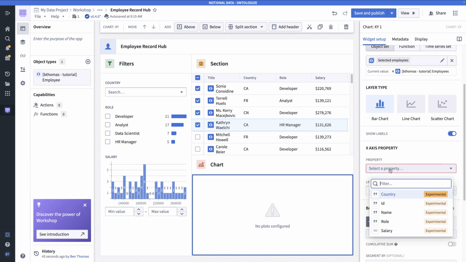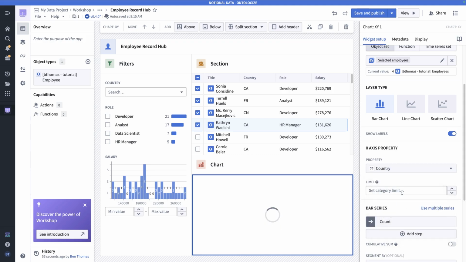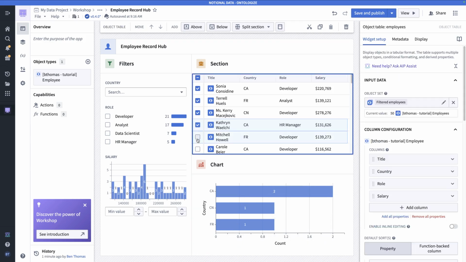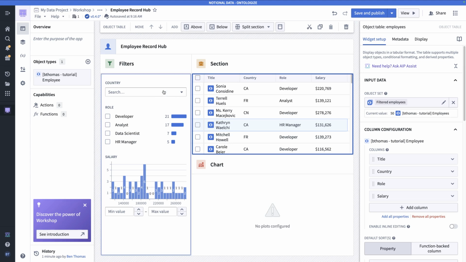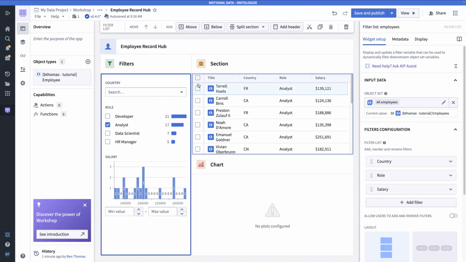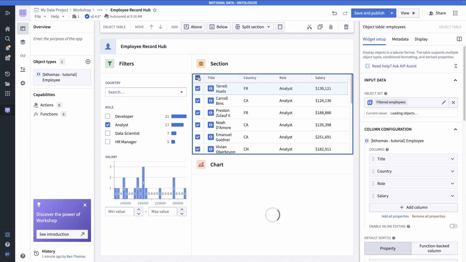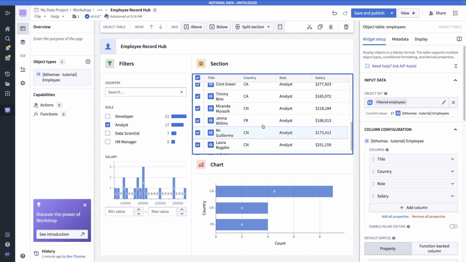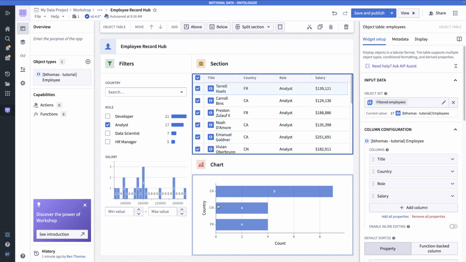The property that I want to aggregate on essentially is going to be the country. Okay, and we have that displaying nicely here. So for example, if I wanted to see a chart of the countries of all the analysts, okay, I get them all displayed like this. So it's like all of our analysts are from France, China, or Canada.